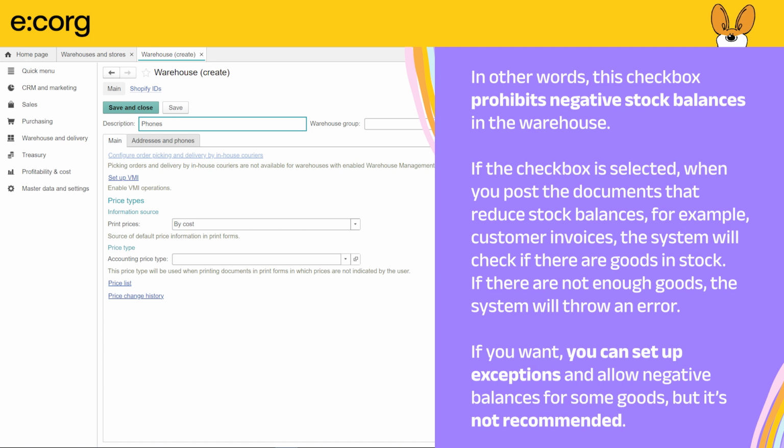If the checkbox is selected, when you post the documents that reduce stock balances, for example, customer invoices, the system will check if there are goods in stock. If there are not enough goods, the system will throw an error. If you want, you can set up exceptions and allow negative balances for some goods, but it is not recommended.